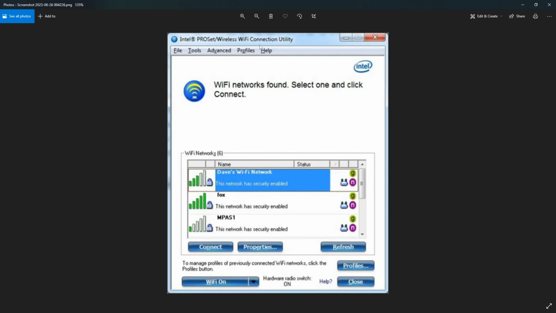But no matter which Intel wireless adapter you have, you can install it on Windows 10 and Windows 11. Intel PROSet can be installed on Windows 11, Windows 10, Windows 8, and Windows 7 as well.